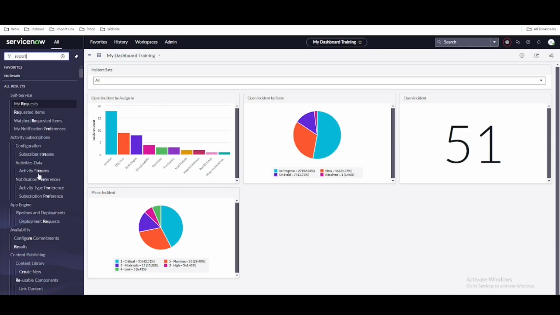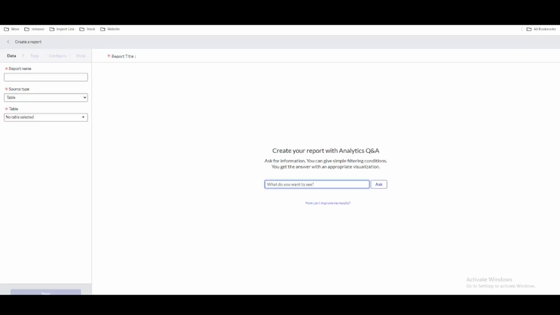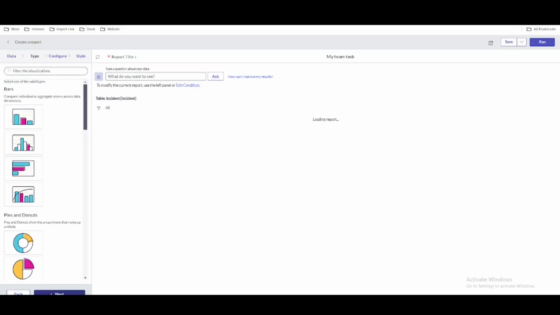So I'll go to the reports module, and then I am going to create a new report. I'll click create new, and then create a new pivot report. Okay, I'll put the name, call it my team task for the moment, and then I'll select the table equal to incident table as usual. So I'll select the incident table, and then go to the next.